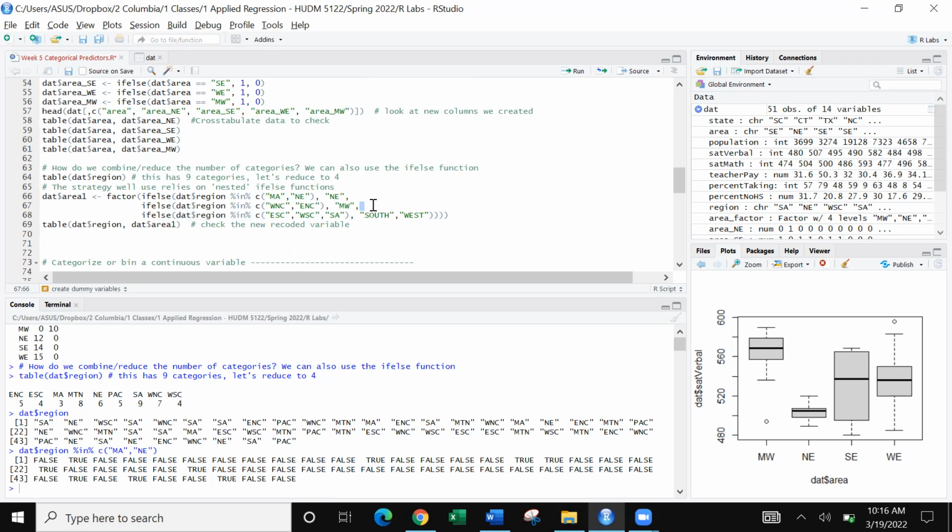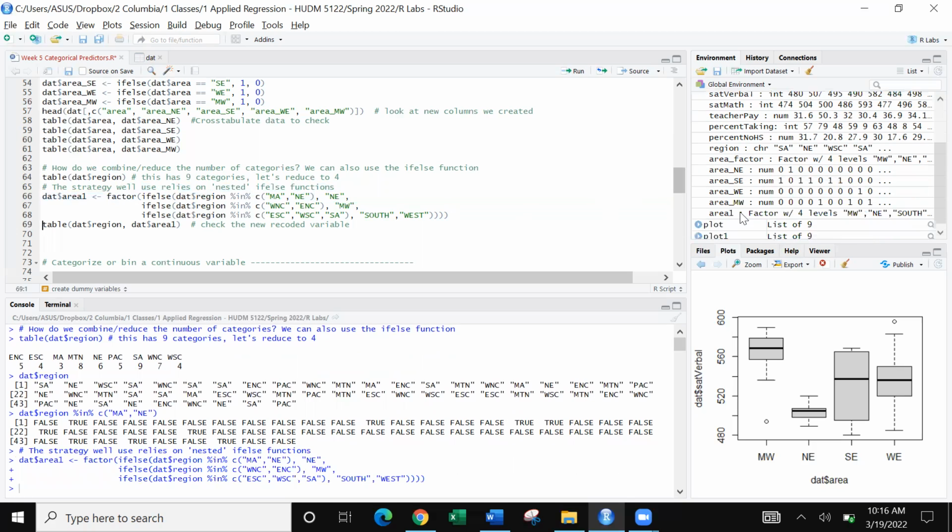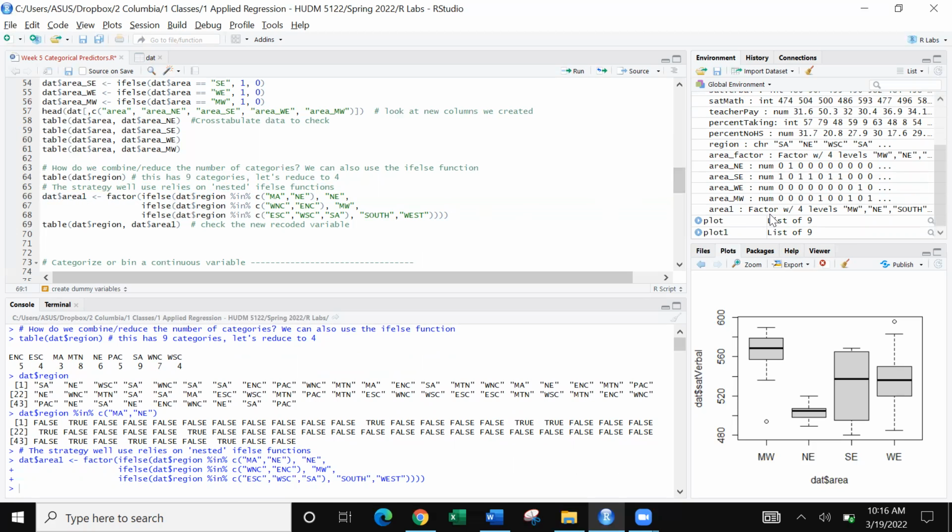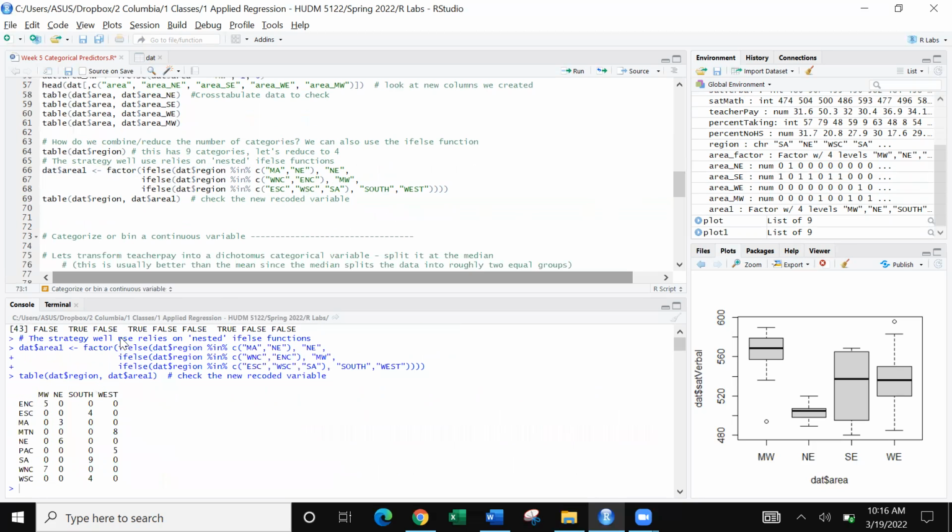So it comes down, the third argument in the if else statement is what to do when it's false. Well, I'm going to run another if else comparison. And this time, if it's in ESC, WSC, or SA, I code it as south. Otherwise, I'm going to let it be west. And I'm going to wrap all that in the factor function because I want to make it a factor, not a character vector. So I run that. I named it area 1. Notice it's a factor of 4 levels. And then I can test it, and make sure that what I intended actually happened with the recoding. So there we move from 9 categories to 4 categories.